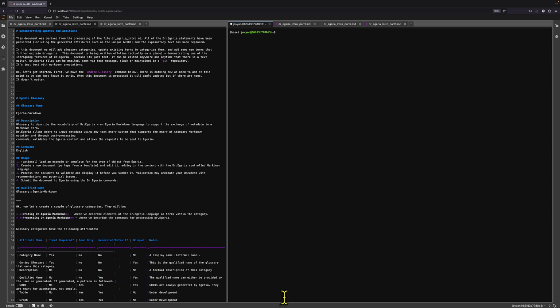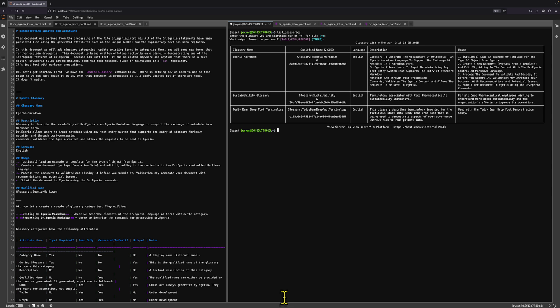Now that we've processed the second file, let's take a look and see what Egeria knows about things. So we can just say list glossaries, and we can either do this from Hey Egeria or just the command line. We're going to look for all glossaries. We'll take the table as the output format, and you can see that we have our new Egeria Markdown glossary here with the description and the usage that we put in earlier.